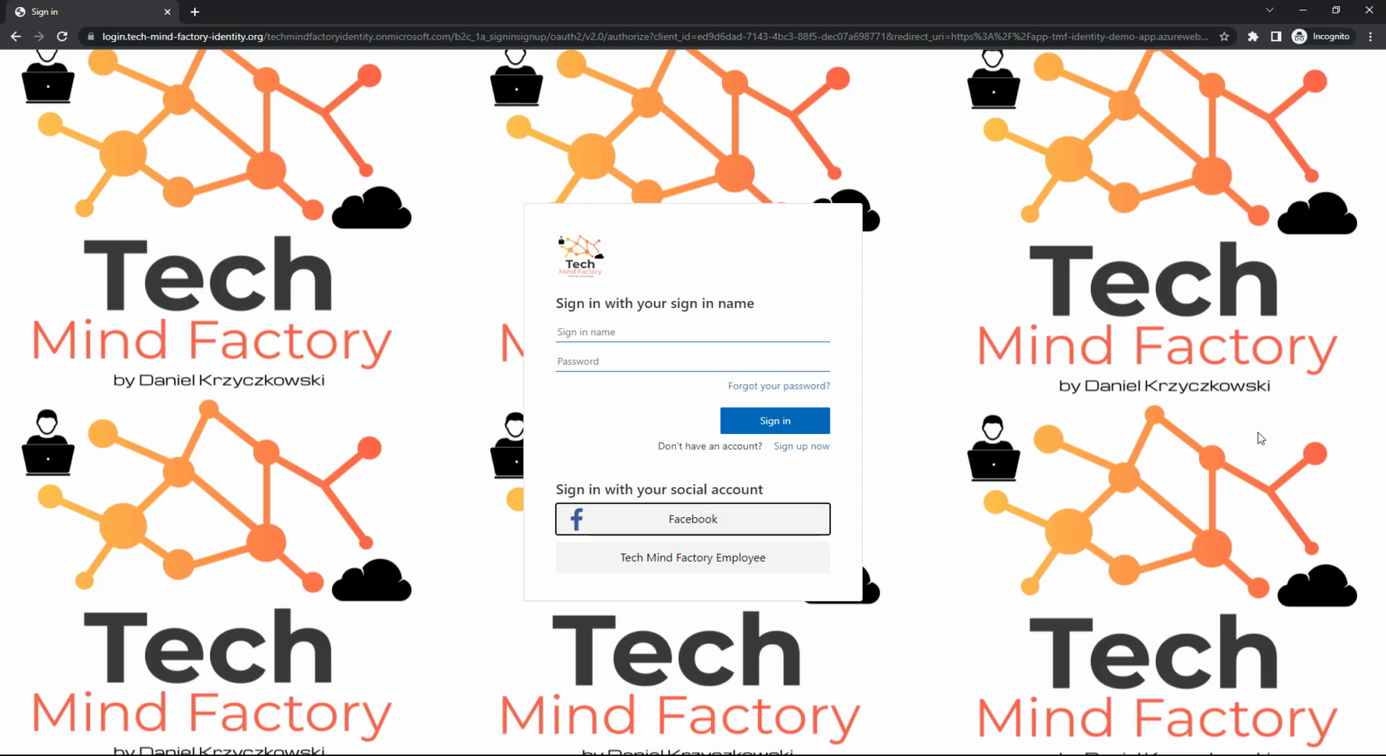So in the B2C world, it's very important to not confuse users with all those redirections and changing brandings. So in this case, you can fully align with the branding of your product in the B2C. So here, as you can see, I use my TechMind Factory branding. Okay, that's it.